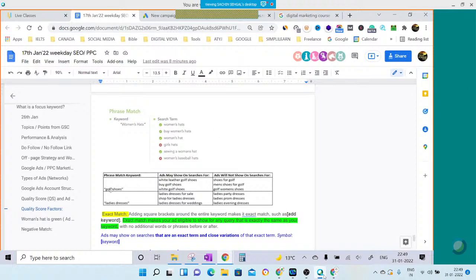Just like you will see here. Golf shoes. So white leather golf shoes. Buy golf shoes. White golf shoes. Shoes for golf will not show. Men's shoes for golf will not show. Golf women's shoes, because the phrase has been broken, the ad will not show.